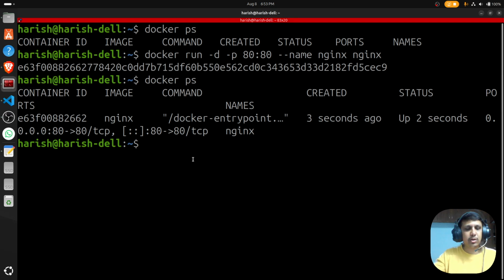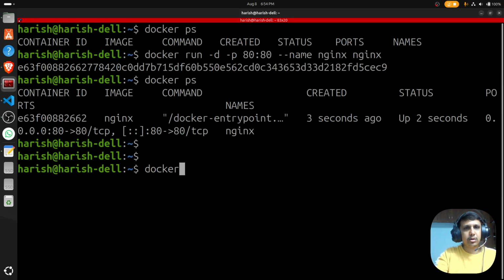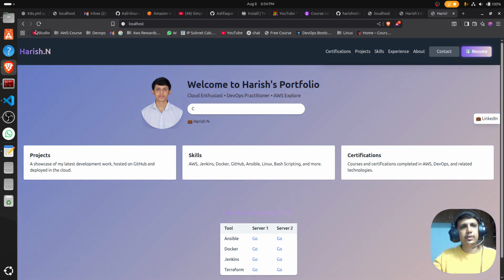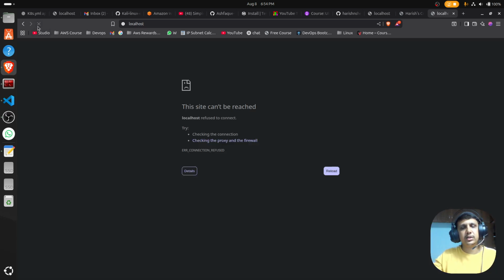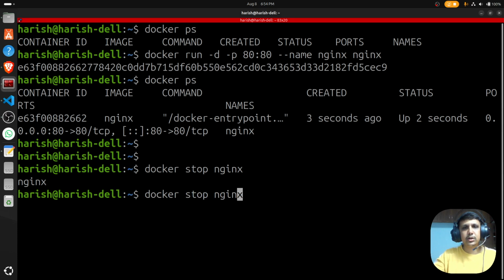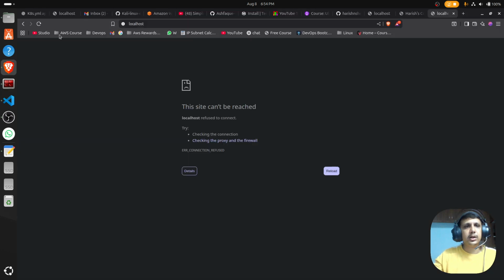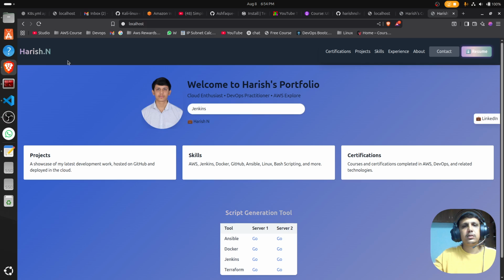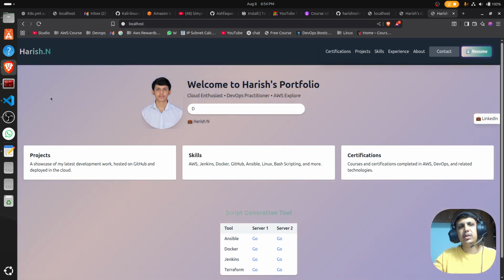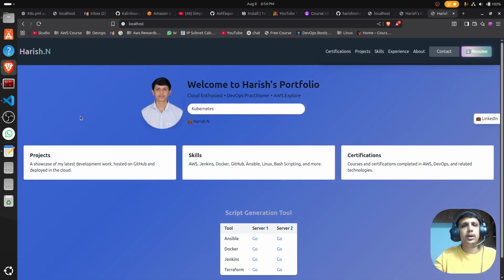Let's try to stop it. Docker stop nginx. Let's try to refresh. The site is gone. You can also start the nginx container when you need. That's it. This is a simple video to understand how to build your first Docker image by using the Dockerfile.